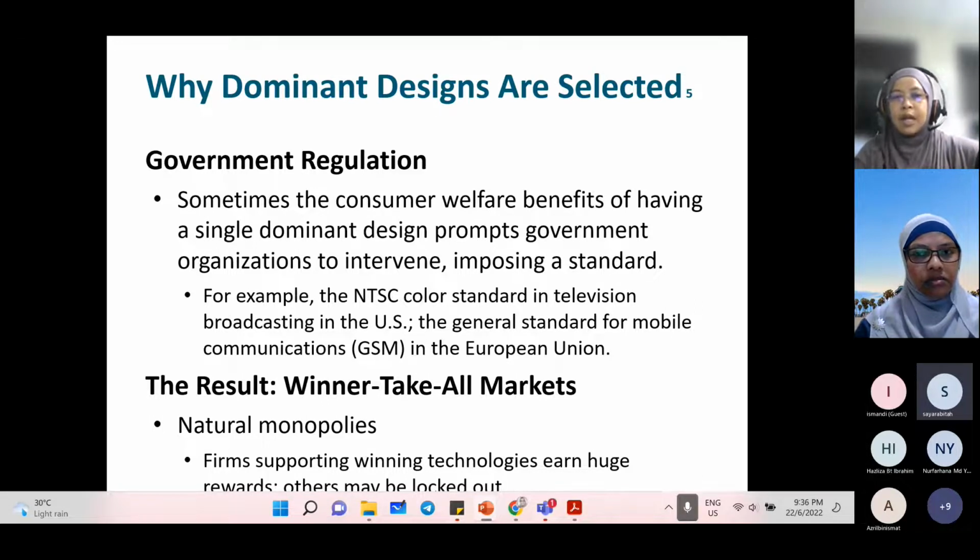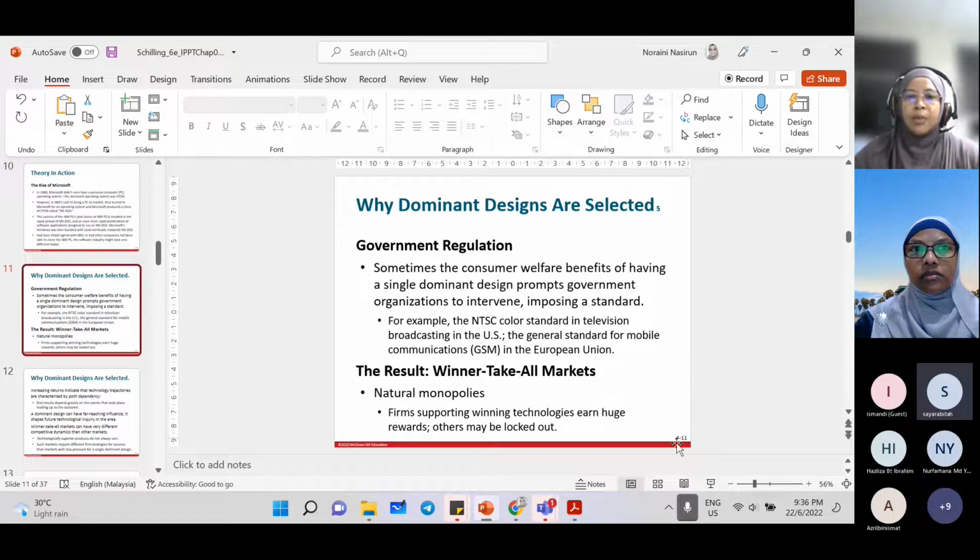So those are under government regulation, and the result is the winner-take-all market or natural monopoly, where firms supporting the winning technology earn huge rewards, and others may be locked out. This is what happened last time with Yes 4G. When natural monopoly happened, Yes was able to collaborate with the Ministry of Education, where all schools needed to use Yes. That is the example of winner-take-all markets.